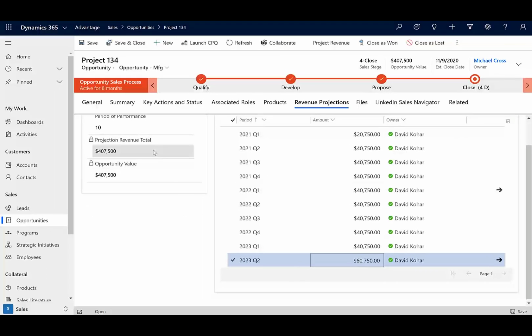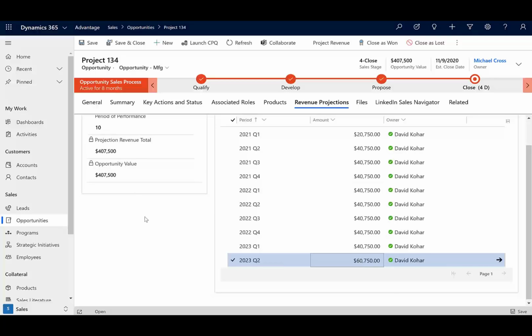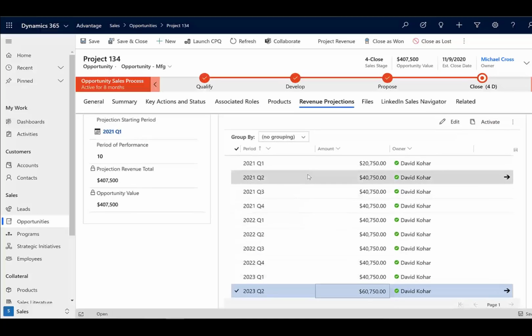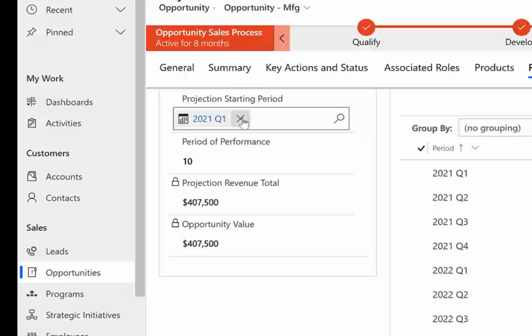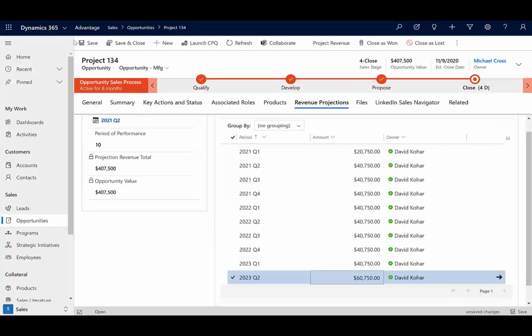What you'll see here on the left-hand side is that my revenue projection total is being calculated as well, so I can make sure I'm keeping the numbers in sync. Finally, let's say that for this particular opportunity, it gets pushed out a quarter and we want to update the actual revenue projections here. Since I've done some tailoring already, I don't want to start from scratch. I want to just push these out. So I'm going to update this to 2021 as well, but I'm going to say Q2 this time and save that.